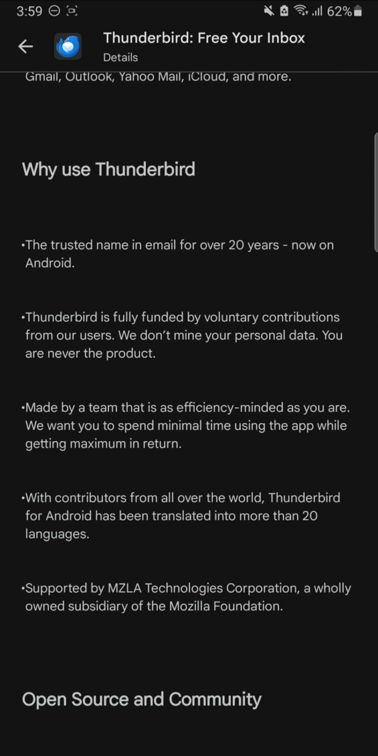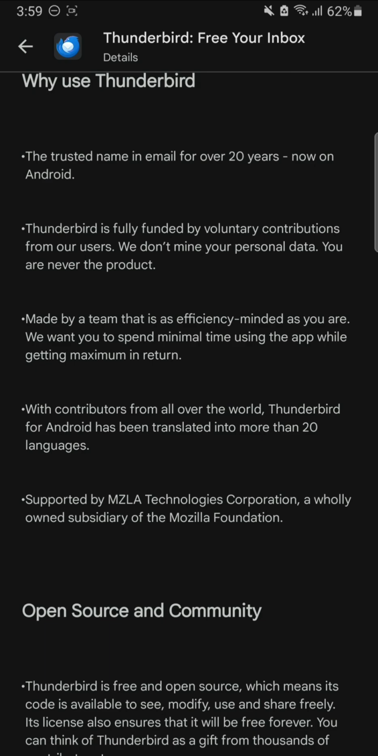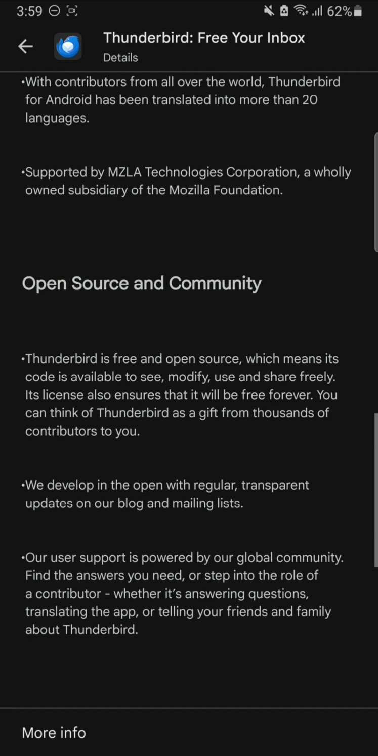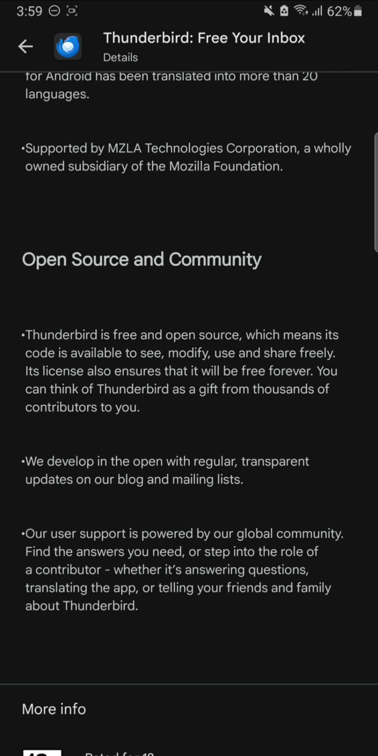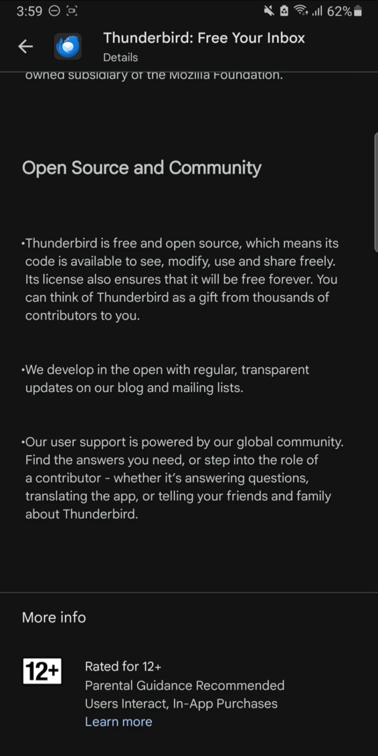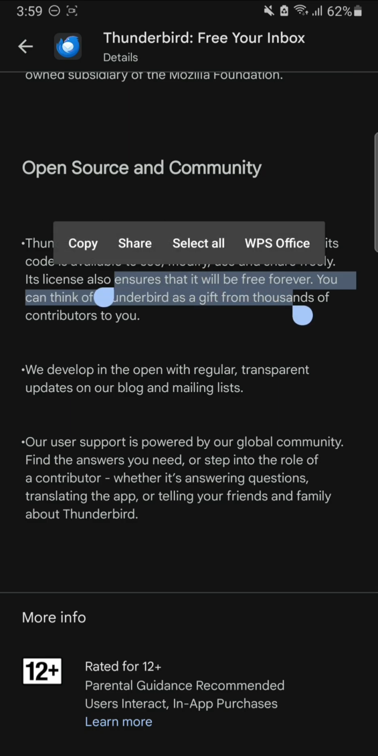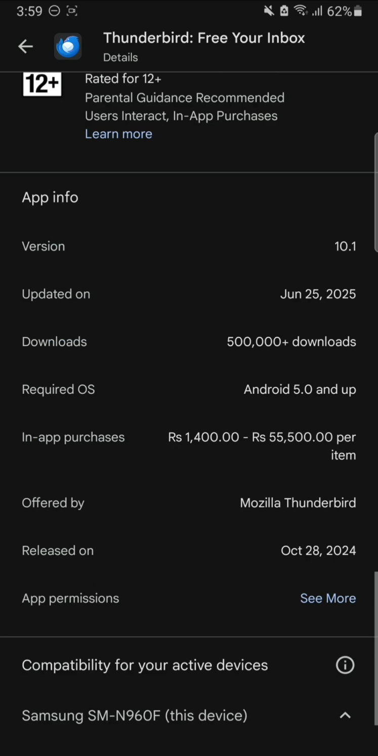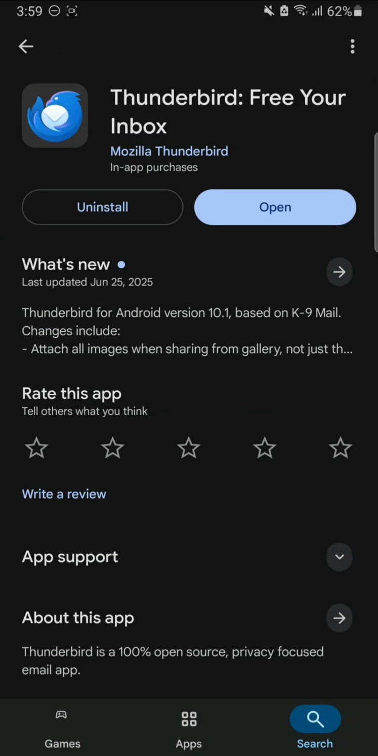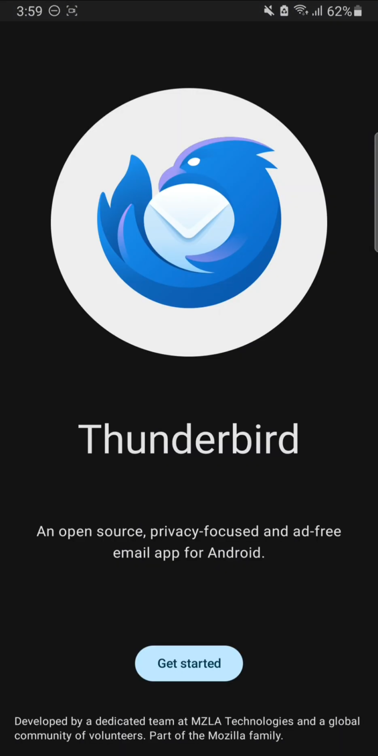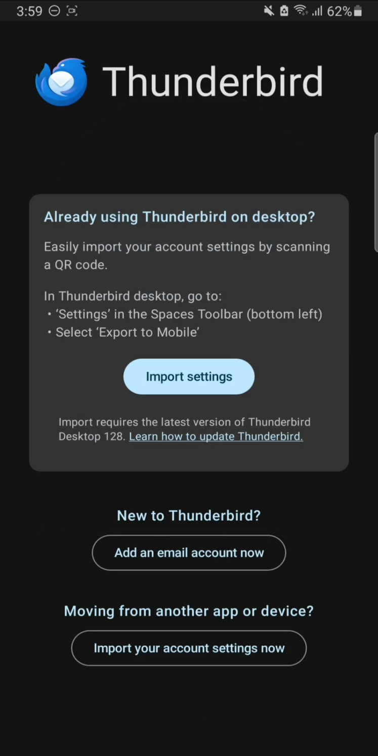Well, this is 100% open source and free to use, which is a great thing for all the apps that I usually feature on my channel. So Thunderbird is free and open source, which means you don't have to pay a single dime for it. Now, today I'm going to show you how you can download it. Simply go to your Google Play Store or the App Store, whichever one you prefer, and download and install it.